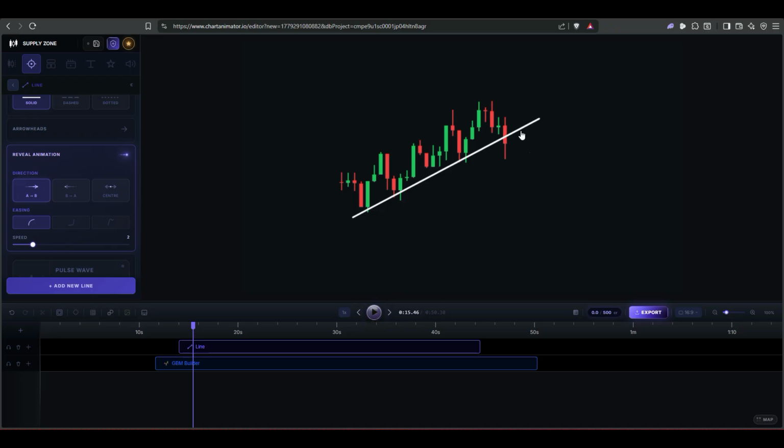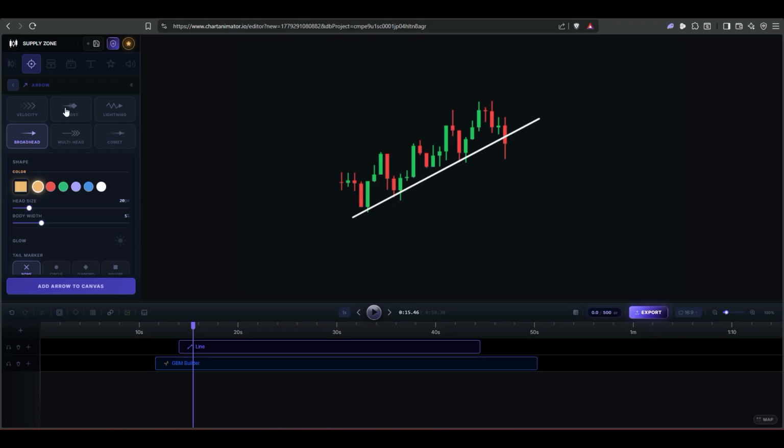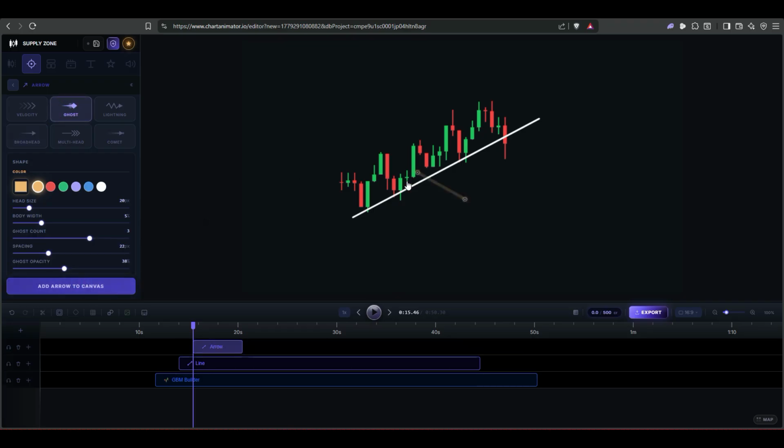Break of structure. So at that point, we want to have maybe a nice arrow. We'll pick a different arrow this time just to change it up. Here we go. So we got this arrow tool. This is called the ghost arrow. It's pretty cool as well. So we'll put the ghost arrow pointing at that level.